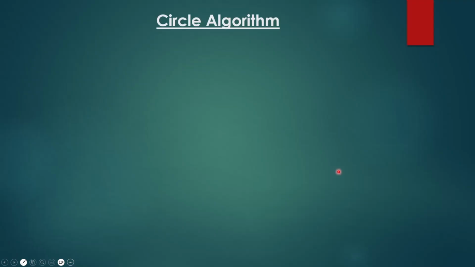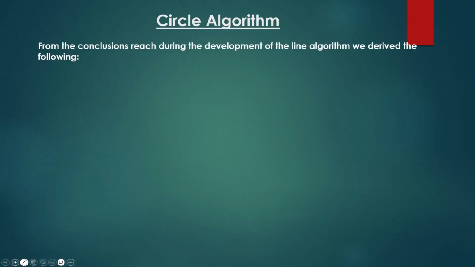So let's figure out how we're going to go about drawing our circles. From the conclusions reached during the development of the line algorithm, we can derive the following. We know that the radius squared, r squared, is equal to x squared plus y squared, which is the equation of the circle. From there we can come out with a function f(x, y), which is going to be equal to x squared plus y squared minus r squared.